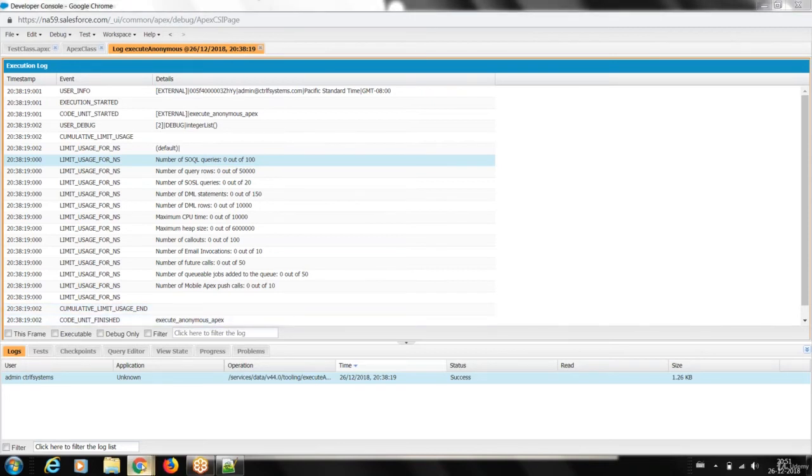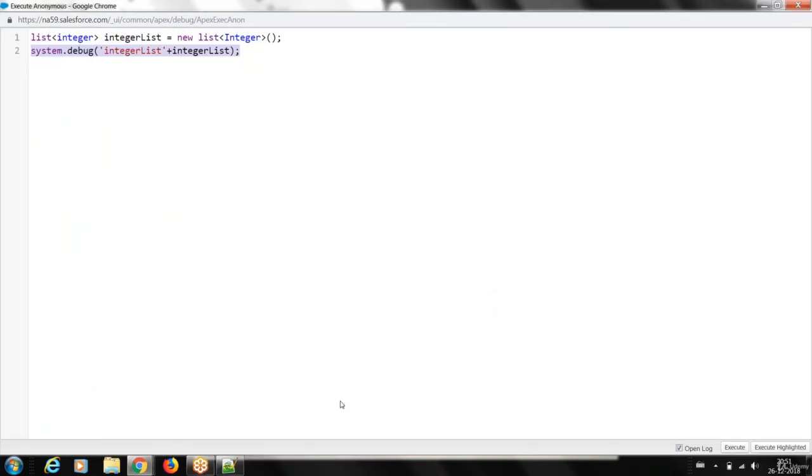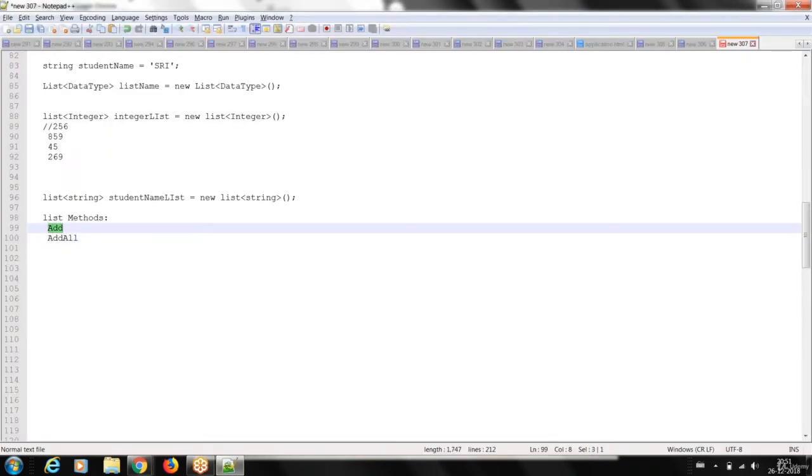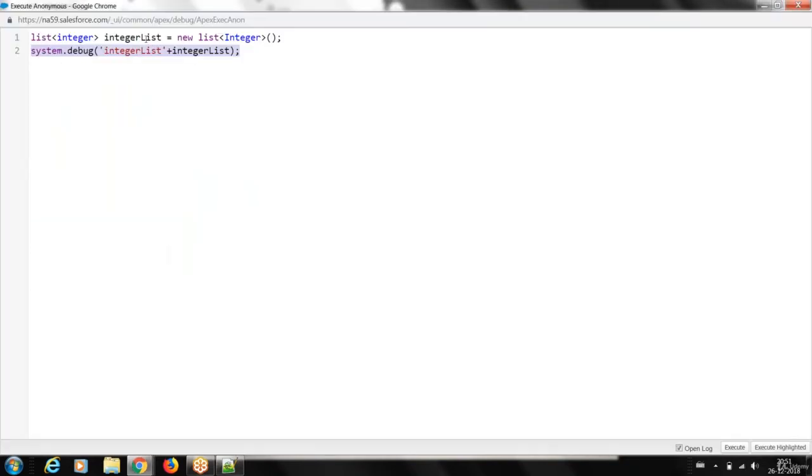Now I'm going to write the data one by one here. First, I have one method which we call add. We can add one element. I want to add an integer to this list, the element 269. I wrote a debug message before add showing the list value, and after add I specify what my integer list is. Now I'm going to execute it.